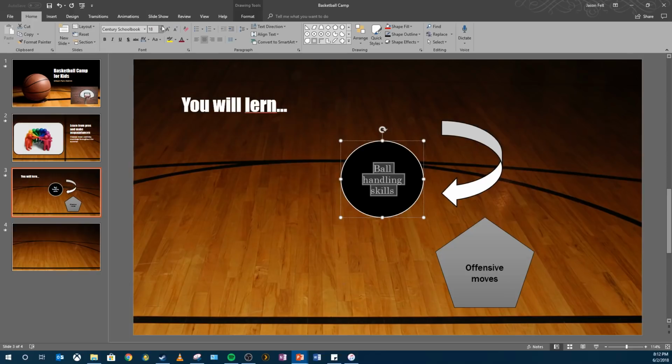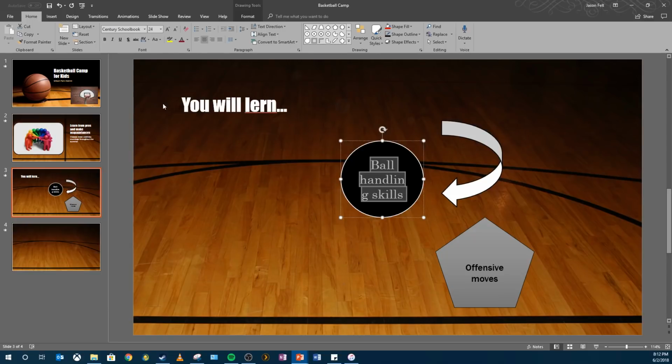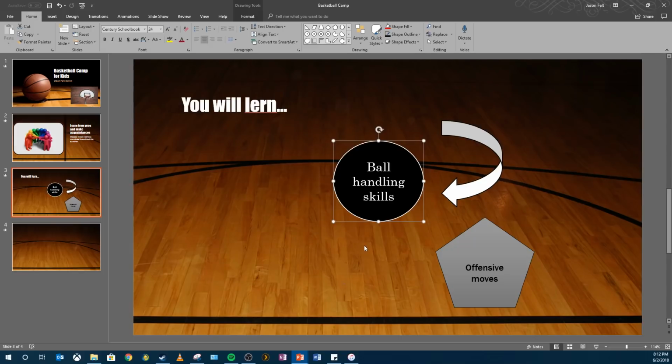Now we're going to increase the font size to 24 point. You can either click on the increase font size or click the drop down here and select 24. Now that's a little bit too big for ball handling skills, so I'm going to make the oval a little bit bigger just to make that all fit. You might have to do the same thing too. Just look at it, and if it doesn't look right, you can adjust the size.